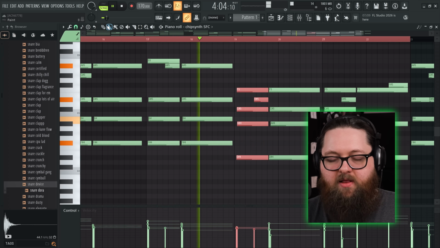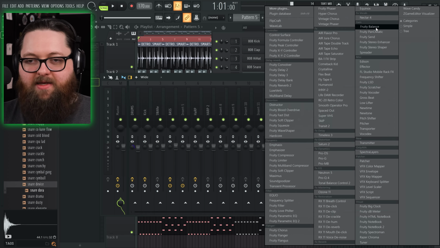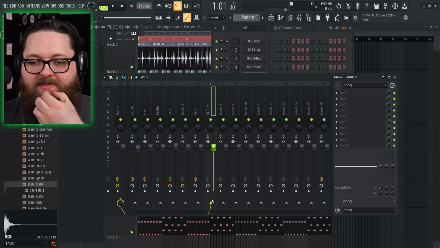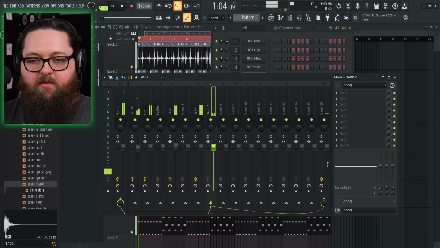Just bring in some stuff in, clean it up a little bit. We're gonna make this a dedicated delay send. And we're gonna bring in this FabFilter Timeless, and we'll send this harp out to it.